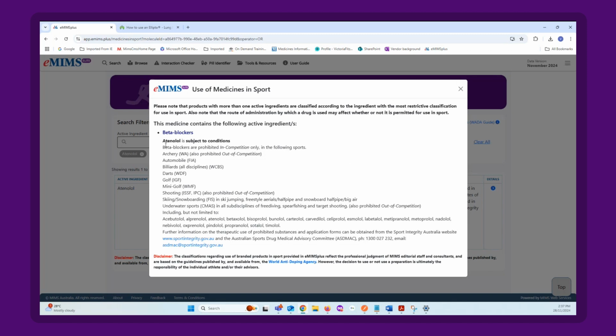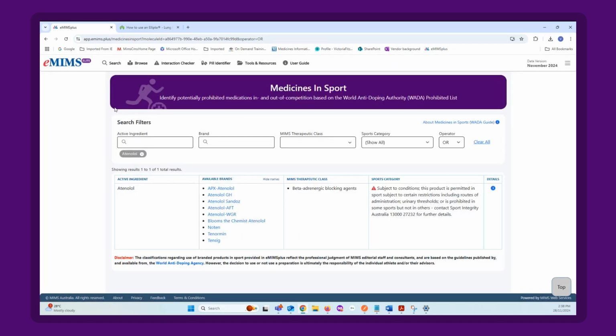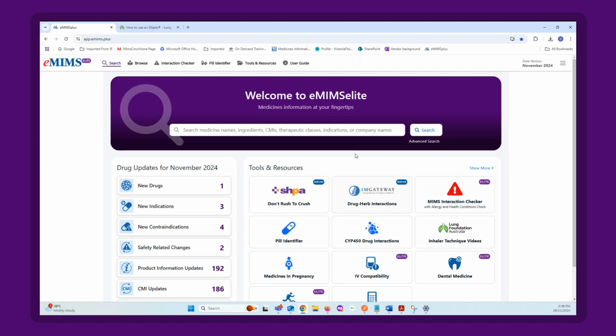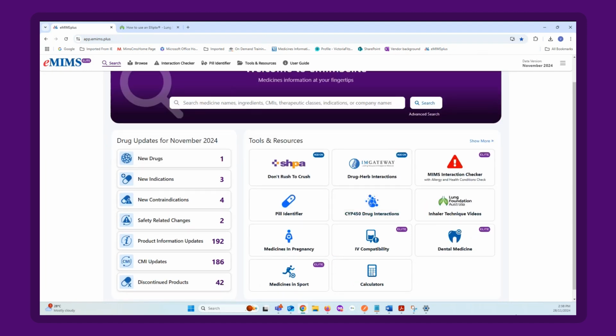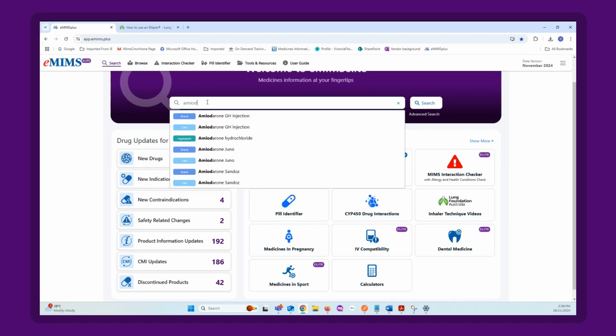So this actually specifies which sports this particular drug is prohibited for use in. That's those ones there. Now I'm going to cheat on the next few rather than take you through them one by one, and just go to a drug which actually has information for them.